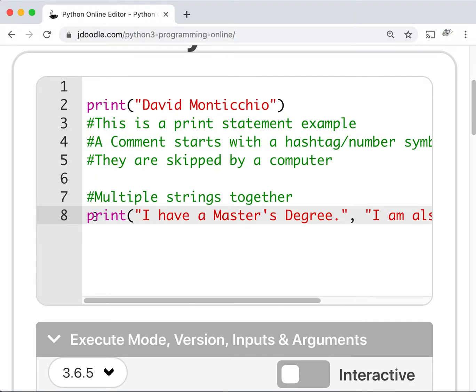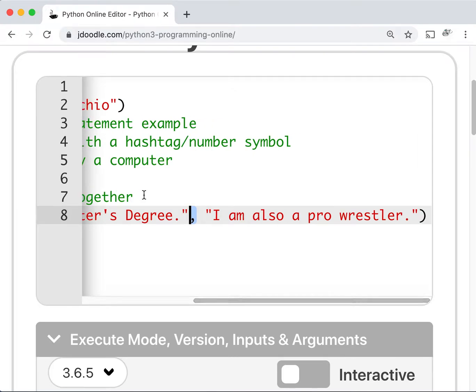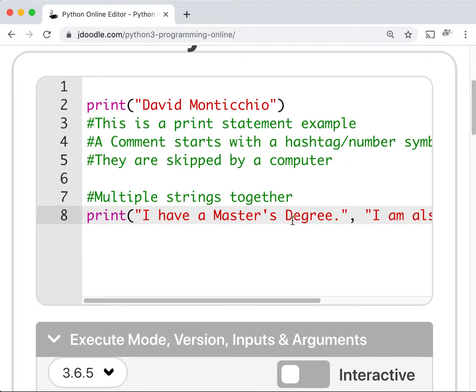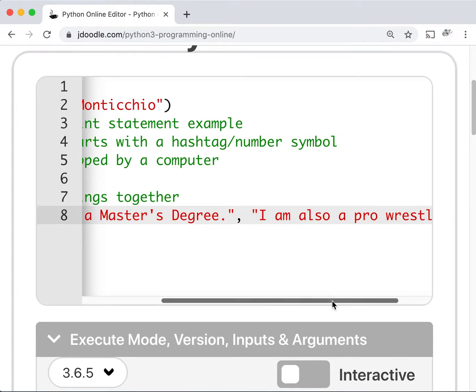But now I have print, and I'm going to start what I have to print. Start of a string. There's one string. There's the end of it. And then this comma is essentially add. Add a second string on top of it. There's its start, there's its end, and there's the end of the print statement. So I'm saying go to this plus do this.